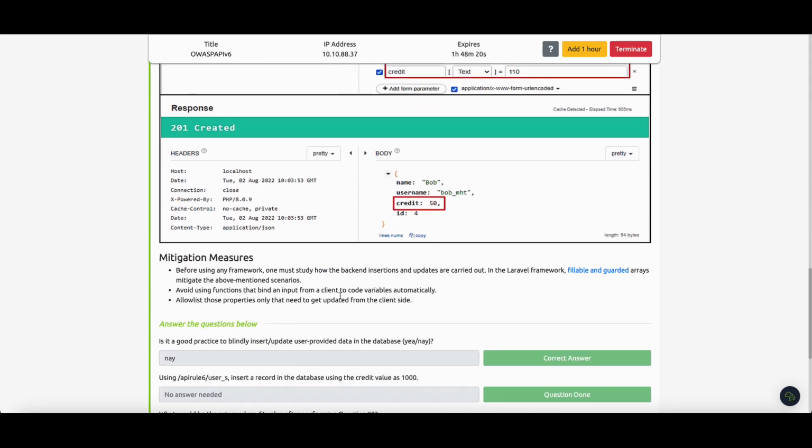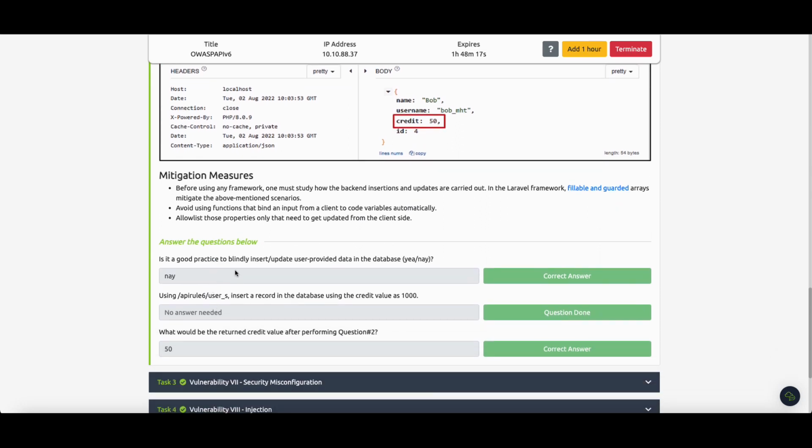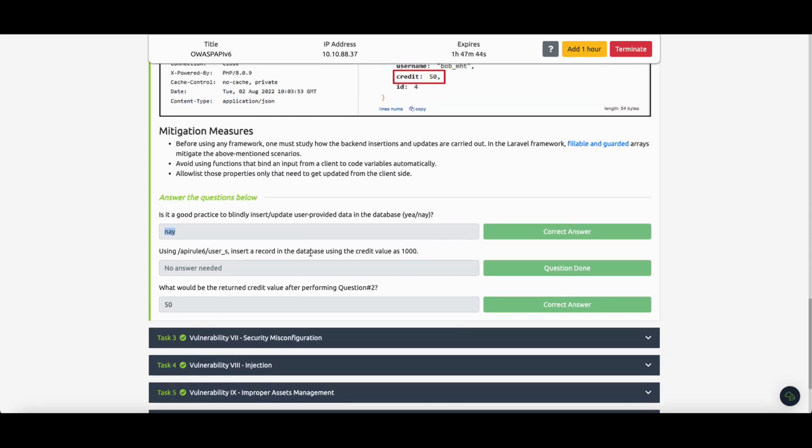Mitigation measures, you can read that, and let's read the questions here. Is it a good practice to blindly insert or update user-provided data in the database? Of course not. Actually, it is almost a general problem with web vulnerabilities. The server takes some input from us, and if it doesn't check them, of course we can manipulate the server and we can do whatever we want. And that's why a server has to check and validate our inputs.